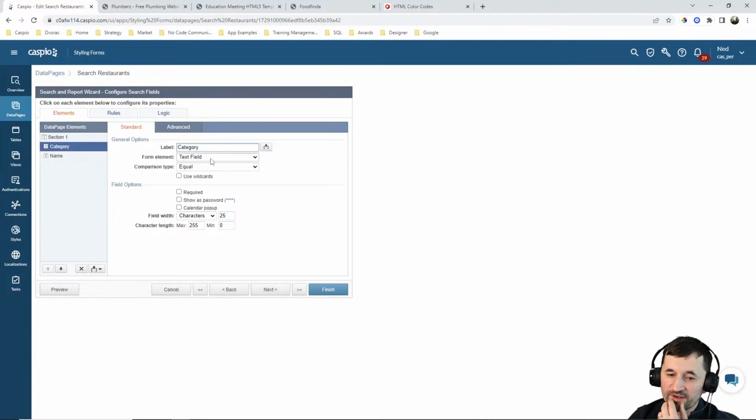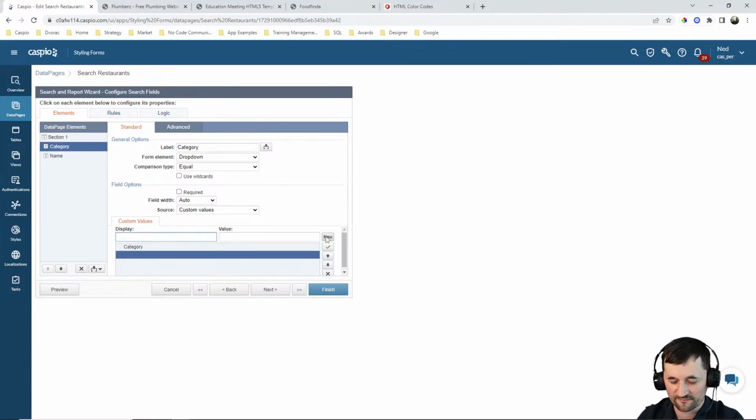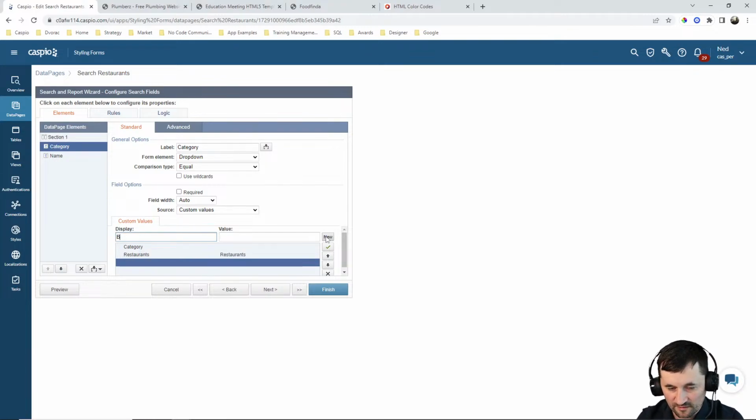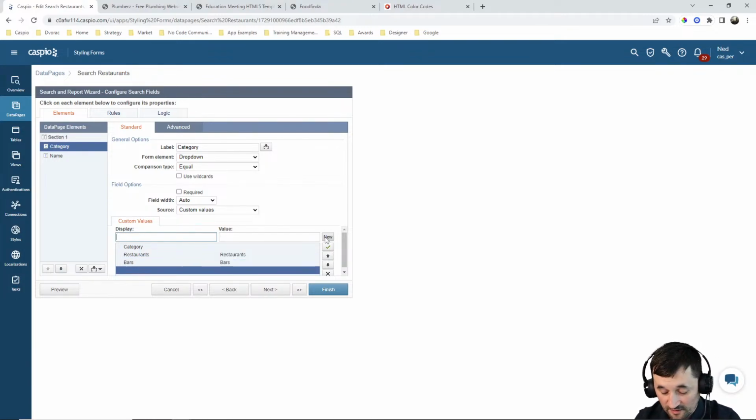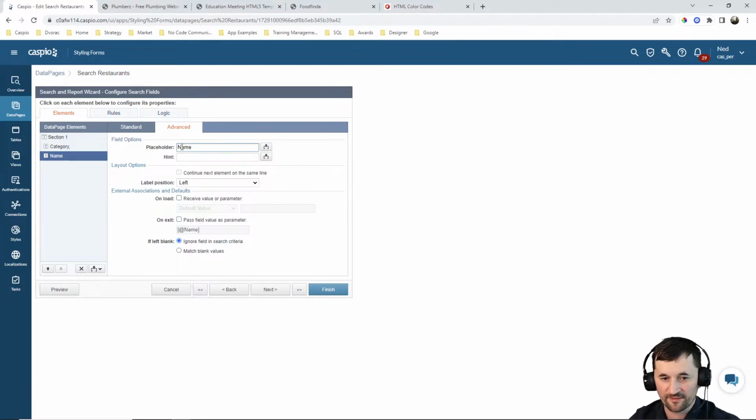Okay, so we have category. I know this is going to be a drop-down. And then we're going to say, I don't have a lookup table, so let's just do custom values. Let's say category, delete the value, and then you can have maybe restaurants, you can have bars, you can have, I don't know, fast food, just something random. And then we want the name to be next to it. No label, and then we'll say for name, no label.